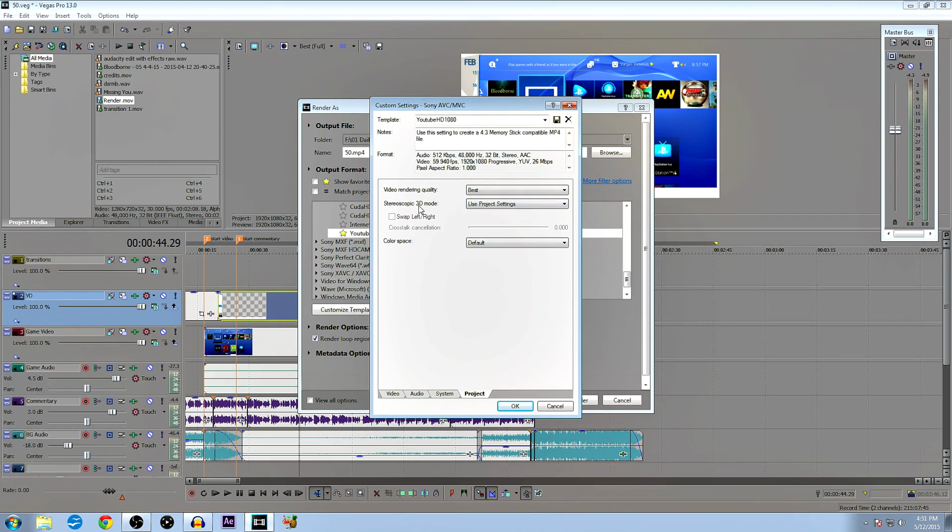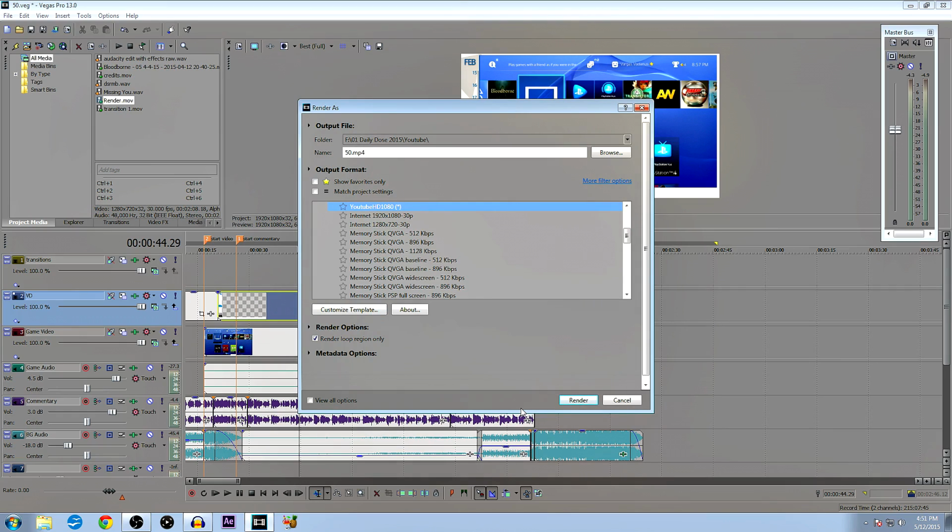And then just use project settings for the 3D mode, which is basically going to be nothing. And then color space is by default, and then hit OK. And you can see that as soon as I did that, it gave me a YouTube 1080 with an asterisk. That just means that I was working off the same template that I had before. When I click back on this, I just want to stay with what I had, obviously. But maybe you want a 720 and a 1080, so you can make as many templates as you want. But once you're ready to render, you just click that and hit render.